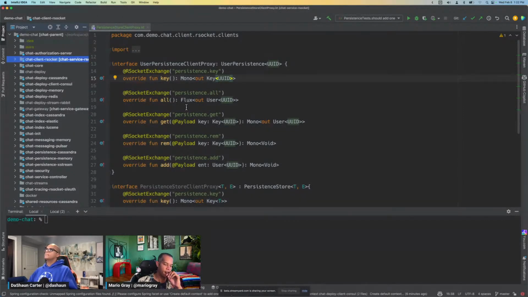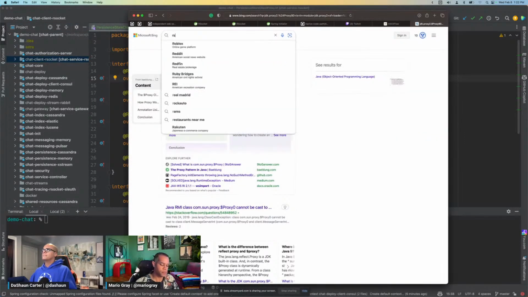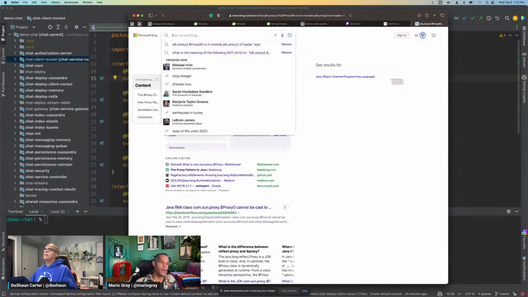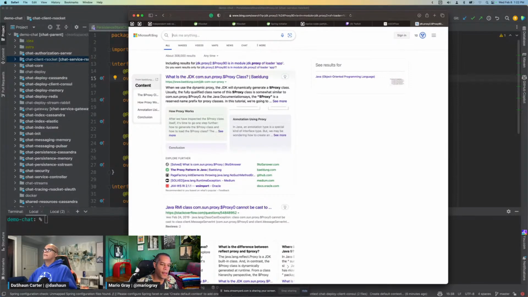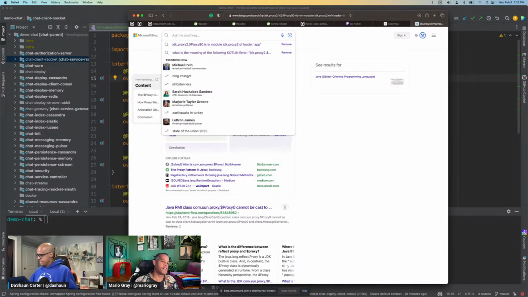On the other hand, documentation, RSocket. What does Bing know about it? What are we looking for? What is the thing that we're looking for? Like Rust docs, auto-generated documentation for RSocket services.